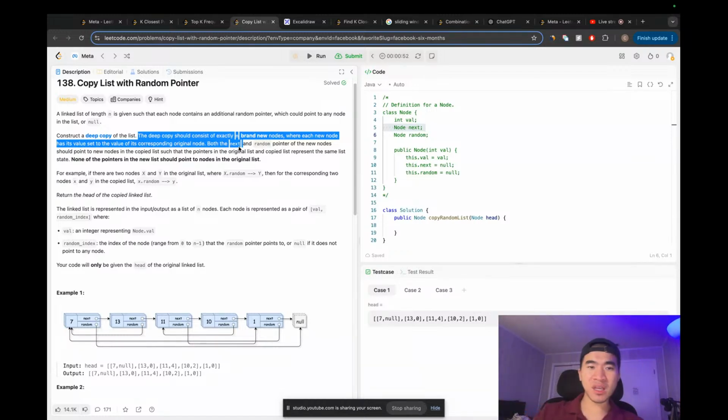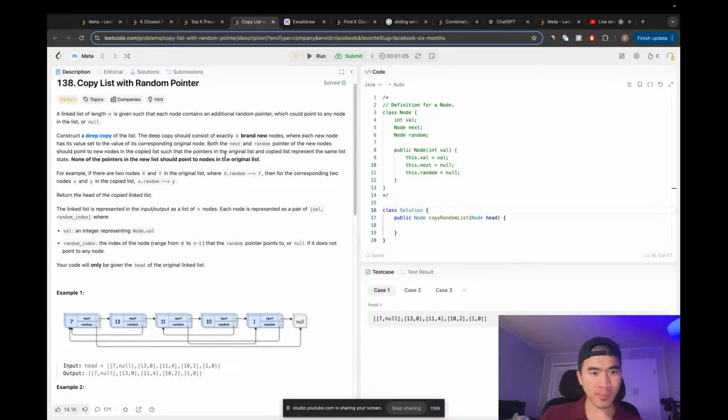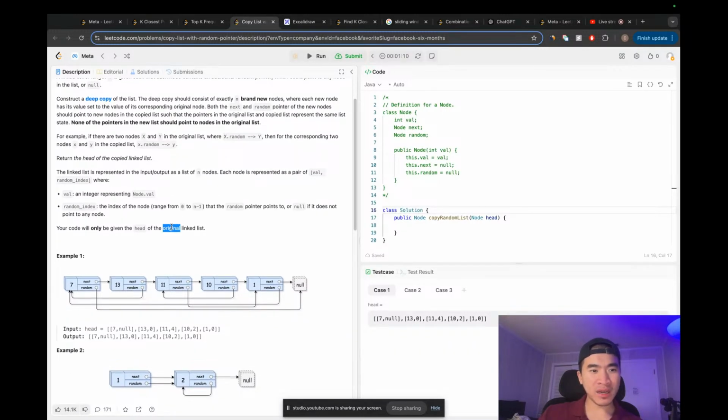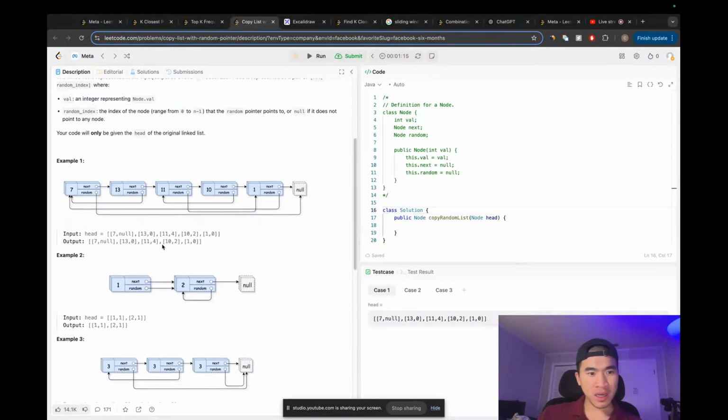So basically what it's trying to say here is we just make a deep copy and make sure the random and the next pointer of every element in the deep copy is pointing to the deep copy nodes, not to the original nodes. Okay. And we are only given the head of a linked list. An example here, 7 points to 13, but its random points to null. 13, its random points to 7, and its next points to 11.